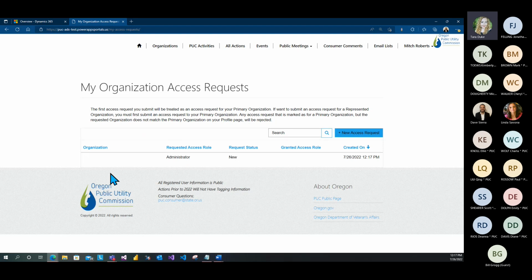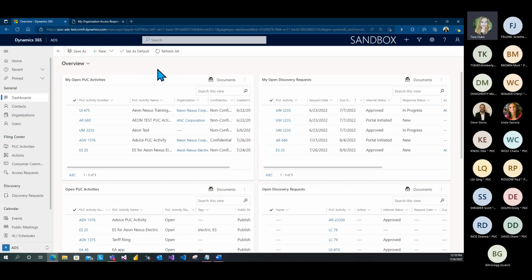And now you'll see that the grid shows that I have sent in a new access request for the administrator access role. You'll see the request status is new, but there's no organization currently there because it has not been accepted yet. Right, so because he requested a new organization, we're not going to see that populate until the access request is approved, the new organization is created, and then we'll see that in the system right there. Yep. And so now we're going to go to the back office solution, and I'm going to be acting as an AHD that is going to approve this request.